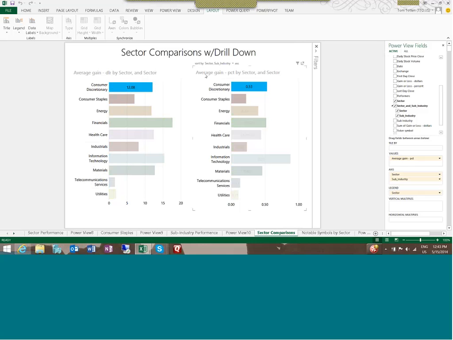So you can also hover over each bar and you'll have a flyout that shows you the numbers for each sector or sub-industry.